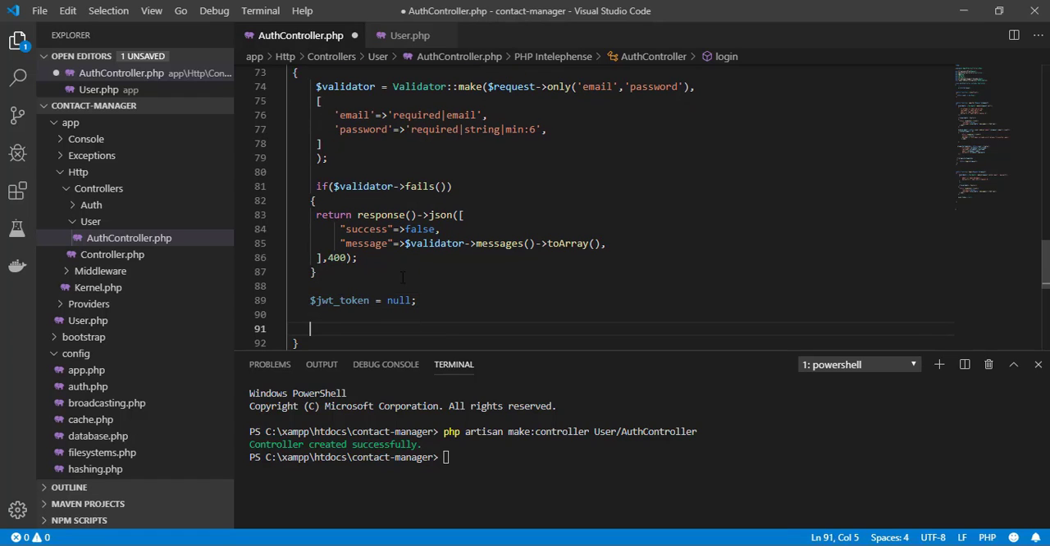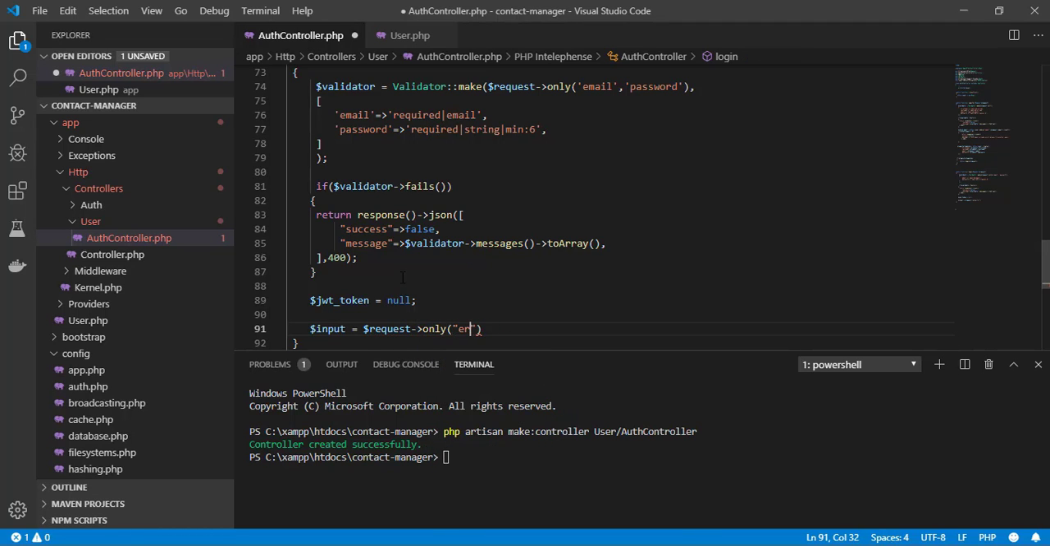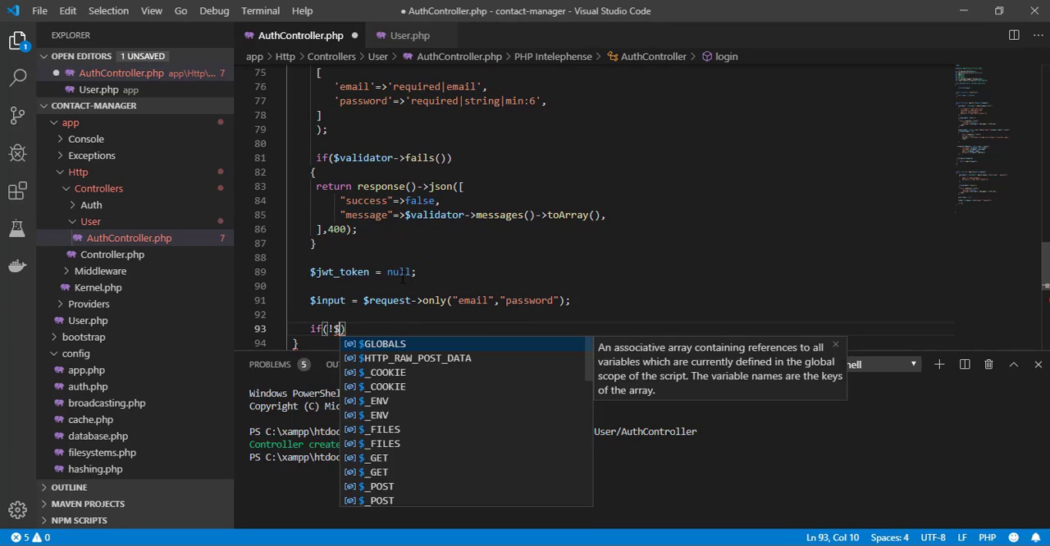And what we can now do here is to store this email and the password inside the variable that we'll call input. So we're also going to use request only, just the email and the password, because this would help us in generating our token. All right, so our input is carrying just the email and the password. So now we can check to see if this user actually is the user.